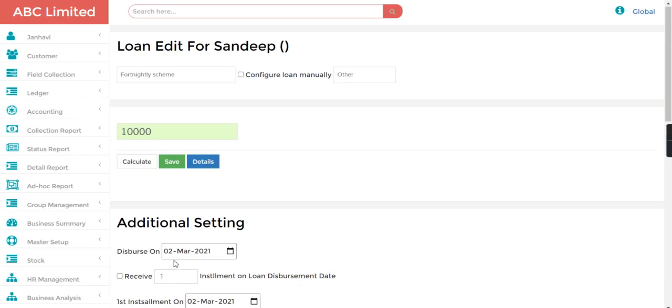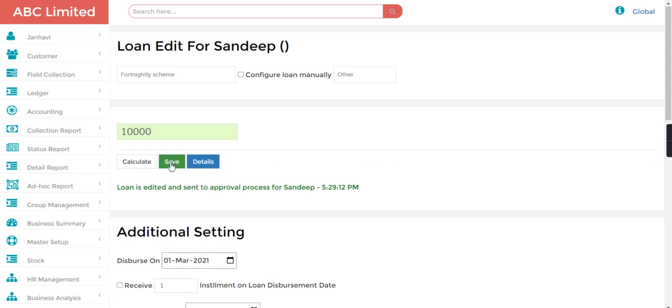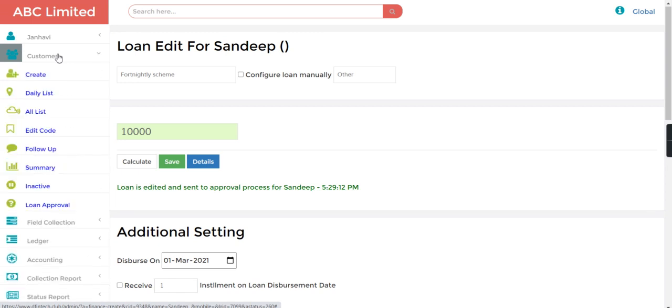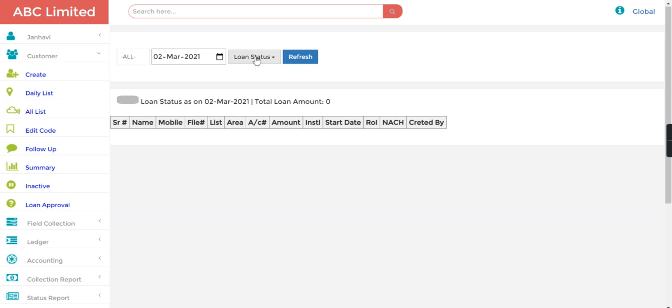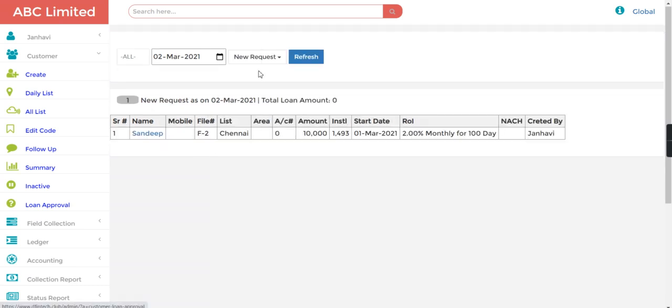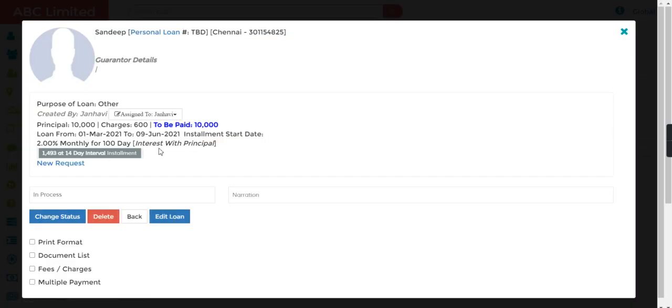And here the installment start date I can keep, let's say, 1st of March 2021. So I will just save this loan. The loan is edited and sent to the approval process. Now in customer loan approval, I will go to the new request. Here you can see the charges are now 600 and the date also changed to the 1st of March.